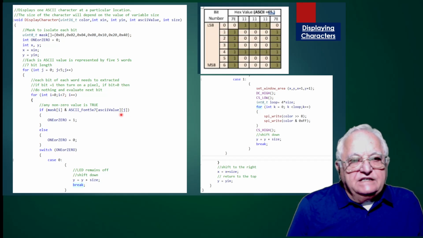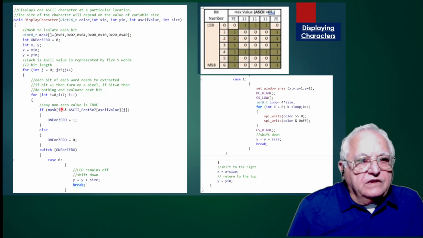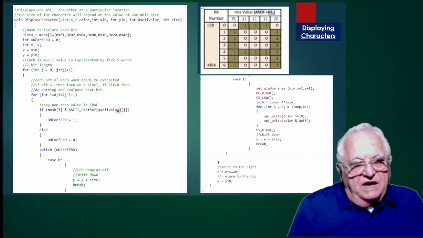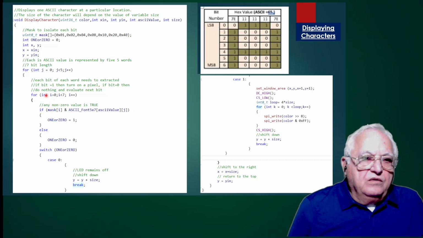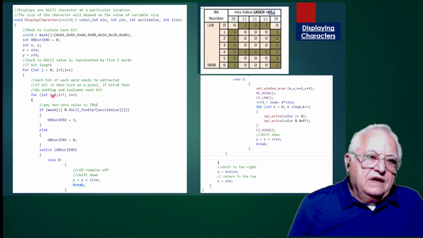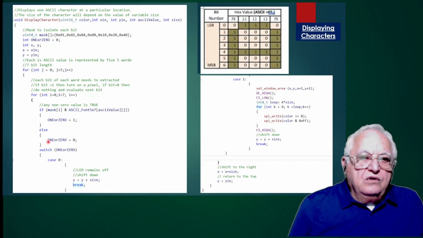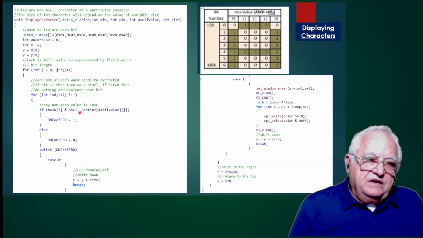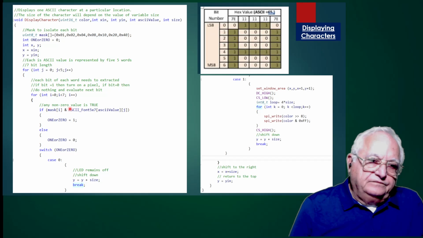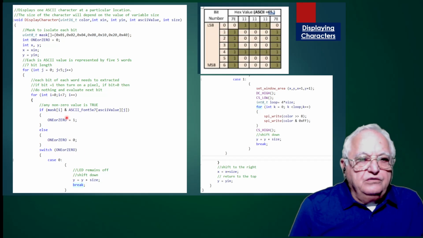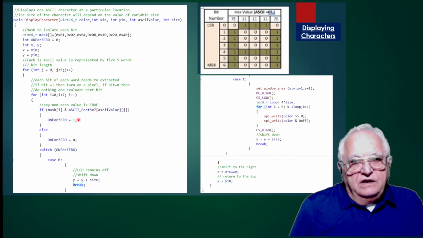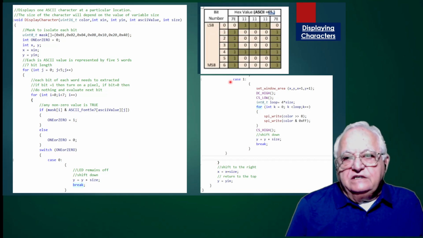In this case, J remains the same ASCII value, and Y becomes a 2 because now I'm masking the second bit. Let's look at the second bit. The second bit here is going to be a 1. So the 1 or 0 turns out to have a value of 1, and we're going to be in case 1.